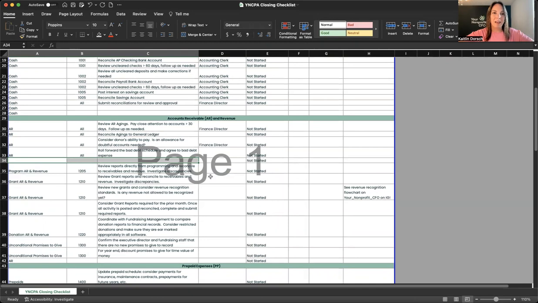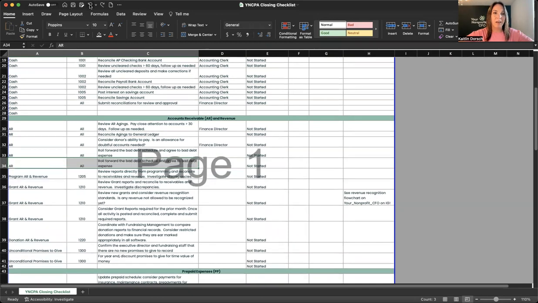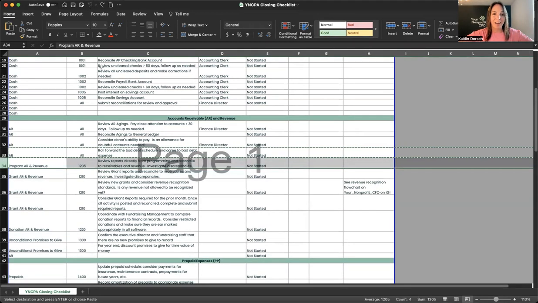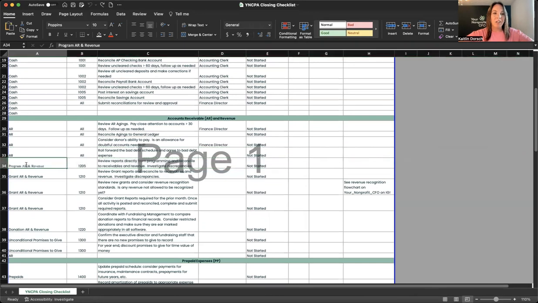Some of the things, I don't know if all of you are familiar with an accounts receivable aging, an AR aging. What an aging does is it tells us who owes us money and for how long they have owed us money. The aging puts it into buckets of less than 30 days, 30 to 60, 60 to 90, 90 plus.